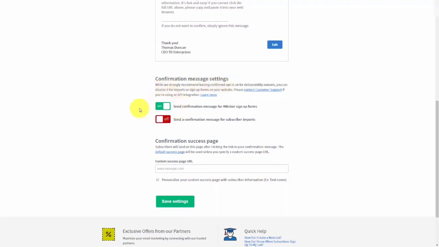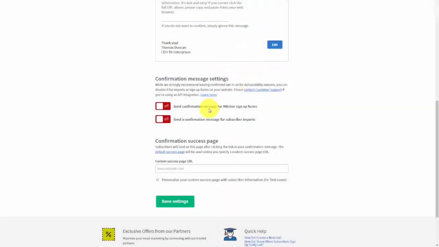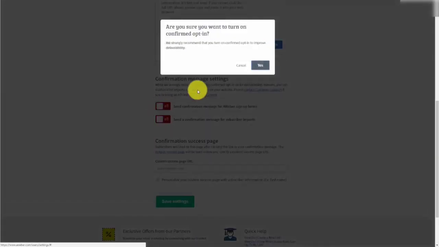Now, Aweber recommends that you use double opt-in because it is the best way to make sure that you are going to be able to assure deliverability of your emails. You could choose to turn off your double opt-in confirmation so that the client could sign up for your list without having to confirm. All you need to do is turn it off. Aweber is going to give you a warning, and then you click yes. You could easily toggle that back on by clicking the on button.